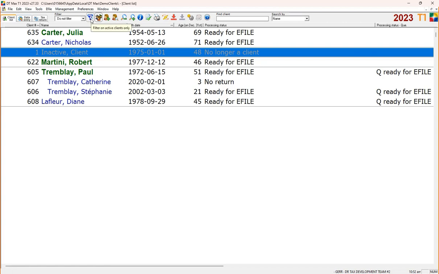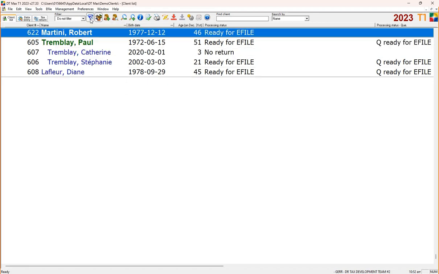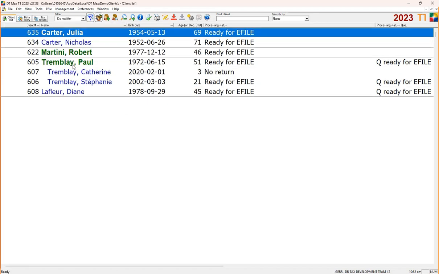Simply click on the active clients filter, and now DT Max will hide, in this case, the inactive clients. You will no longer see them. Now, it doesn't mean that the client is gone. The client is not deleted by activating the active client filter. It's just that the program filters them out and essentially hides them.